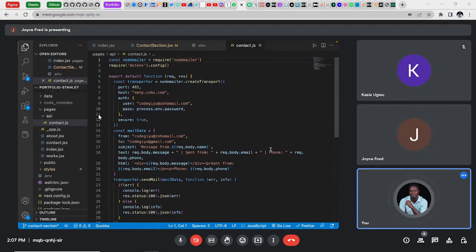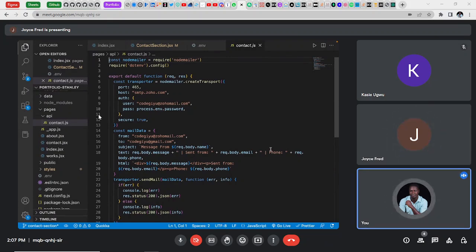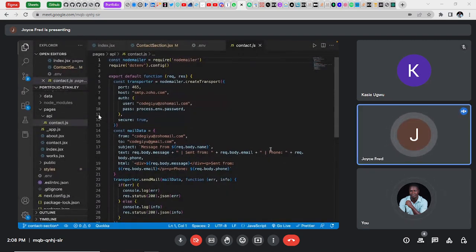You see, they could have done const env equal to require dotenv, and then now say env.config, but they just went ahead and did it on one line. I hope that line is not confusing. That's require dotenv config. Yes. The line is not confusing.